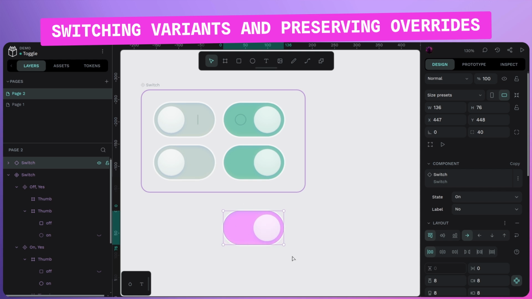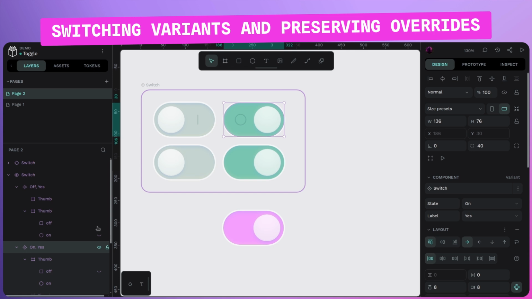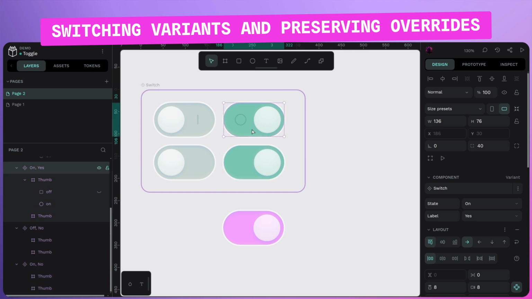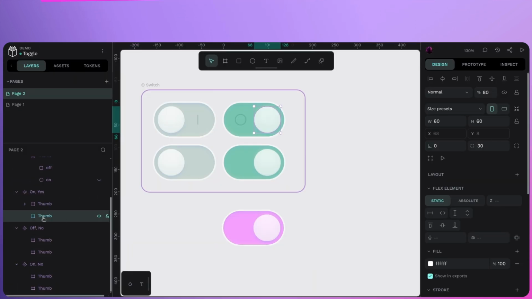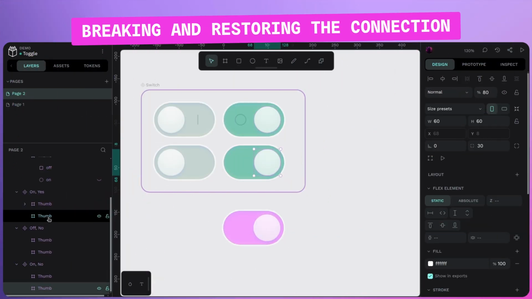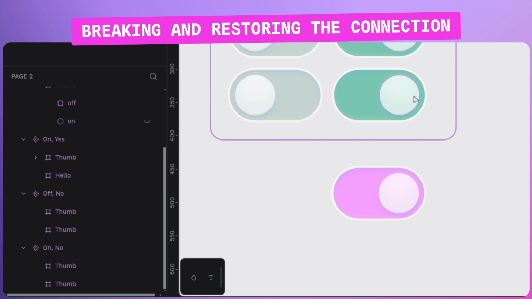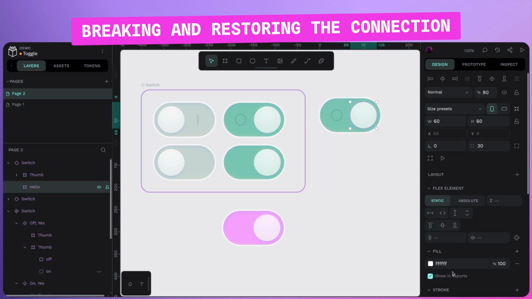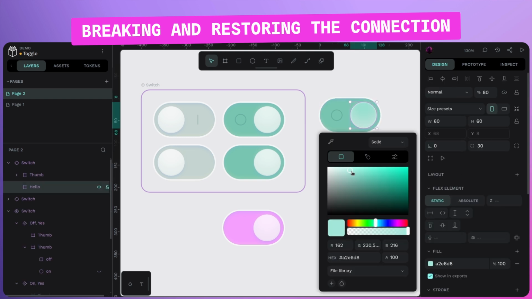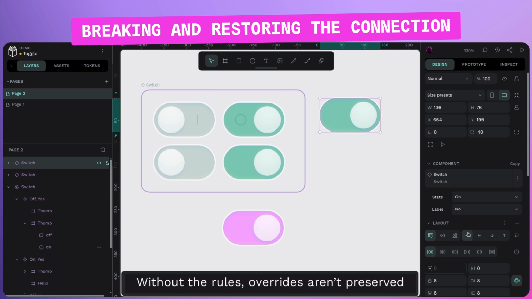So this really cool thing about preserving overrides is possible because some rules apply to the way I set up my variants. So for two layers to be connected, they need to have the same name, be of the same type, and have the same hierarchy level. If this doesn't happen, the connection is broken. So if, for example, I call this layer hello and this other one is called board, if I do the same thing as we did before about changing the color and then switching to another variant, the override in this case isn't preserved. So bear this in mind, because it might actually work in your favor for specific cases.